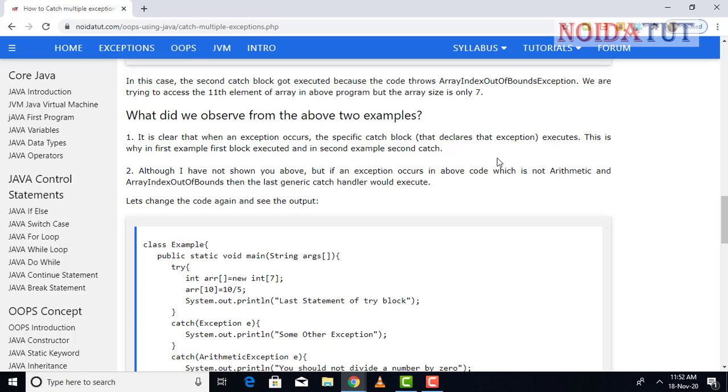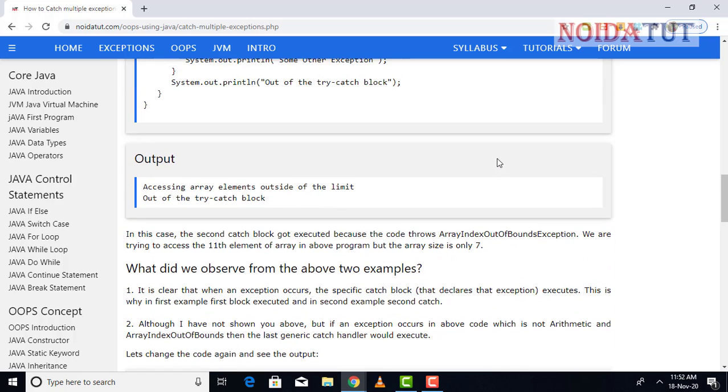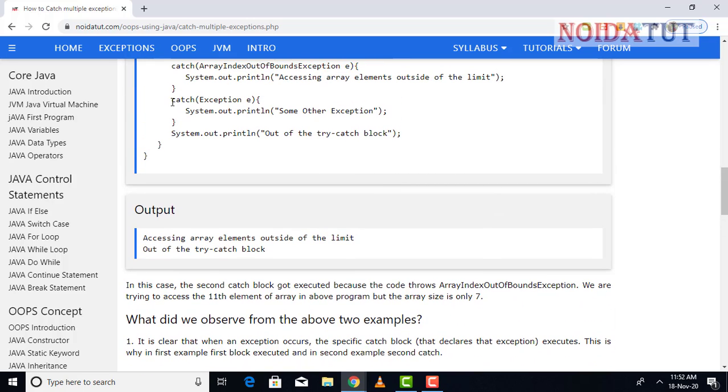Although we have not shown it above, if an exception occurs in the above code which is not arithmetic and not array index out of bound, then the last generic exception handler would execute. As I have already explained, this is the default exception. That means if neither the arithmetic nor the index out of bound exception occurs, it is going to follow the default rule. If we have not specified any type of exception in our programs, it is going to read out the default exception.